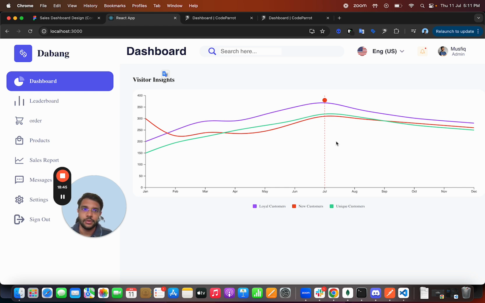So this will give you a good overview of how to use CodeParrot. Remember, it's an AI tool. It's not magic. You still need to tune it. You still need to understand how HTML, CSS, React, all those things work. But I've been able to create this dashboard in less than 10-15 minutes, which otherwise would take me a long, long time. So this is both the power as well as the limitation of CodeParrot.